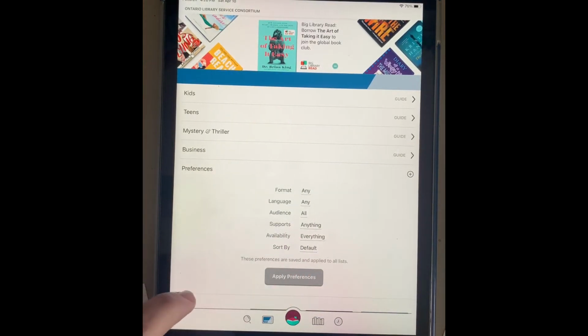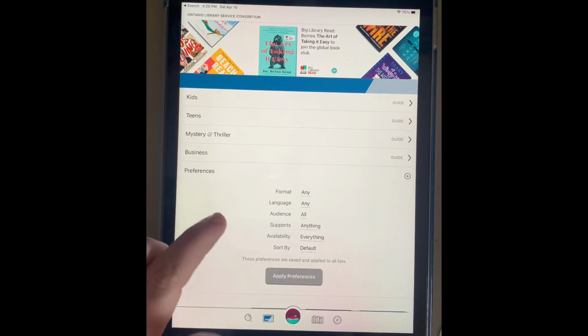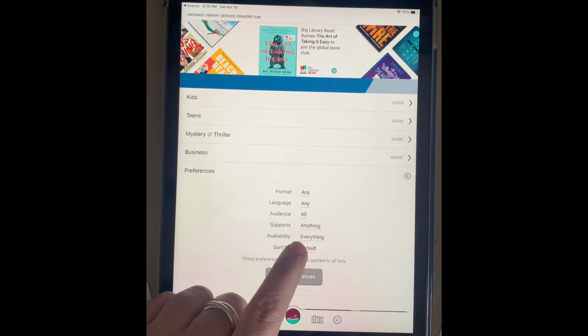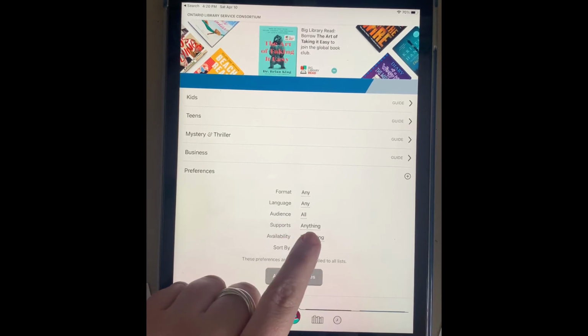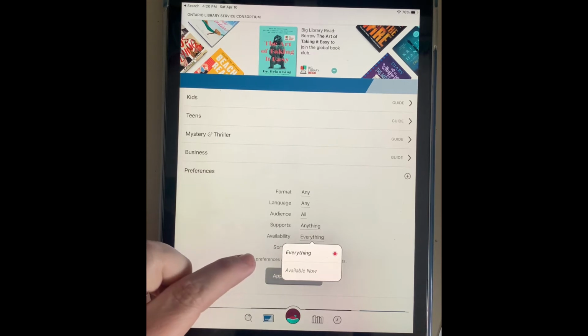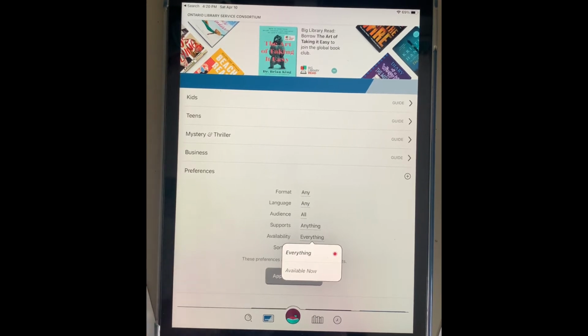Support is more for e-readers that might not support specific formats. It's nothing to worry about when you're on your iPad. Availability lets you change the book to search for everything, which is helpful when you're looking for a specific author or title, or available now if you want to read something right now and are just wanting to search what is available. We're just going to leave it at everything today.